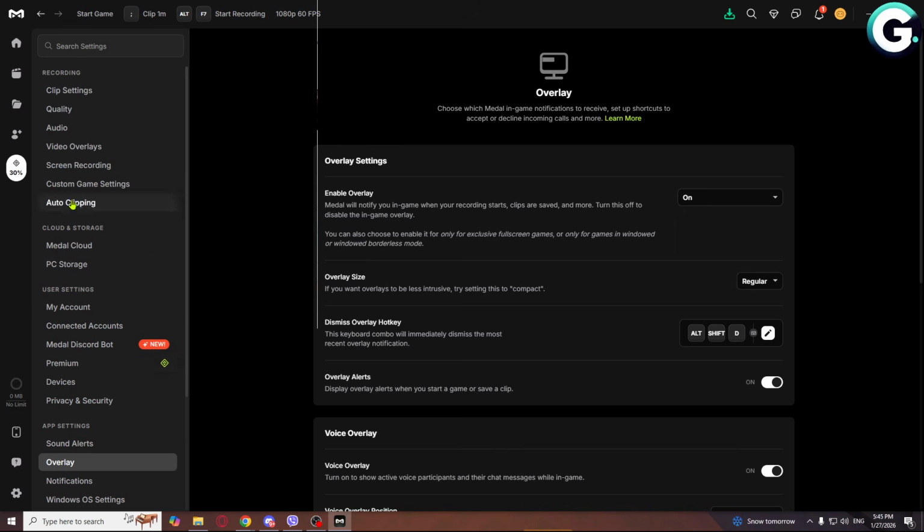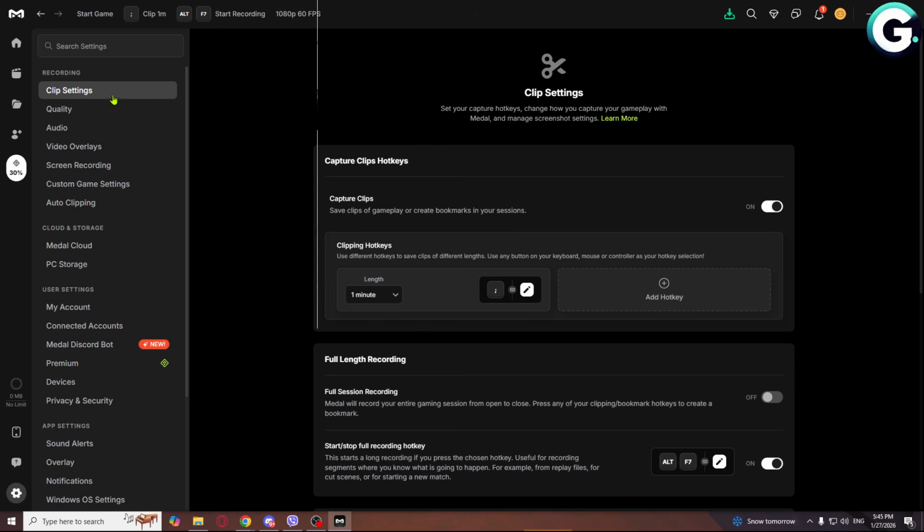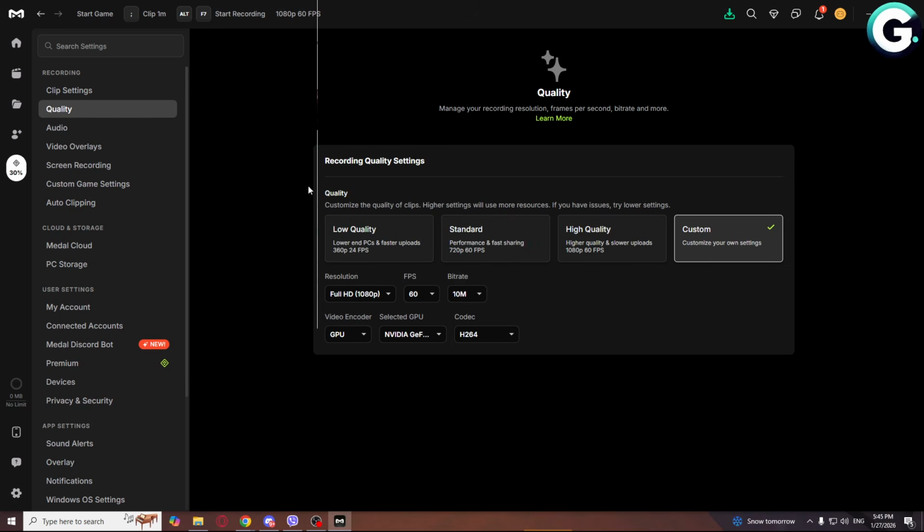And right here in the clipping settings, in the quality, you'll need to select a custom, and right here for the resolution, select full HD. And FPS 60, then bitrate on 10, for the video encoder GPU, and right here select your main GPU, and for the codec select H264.